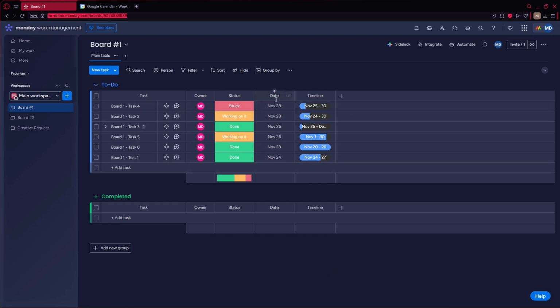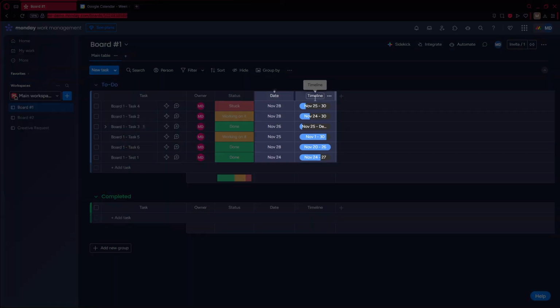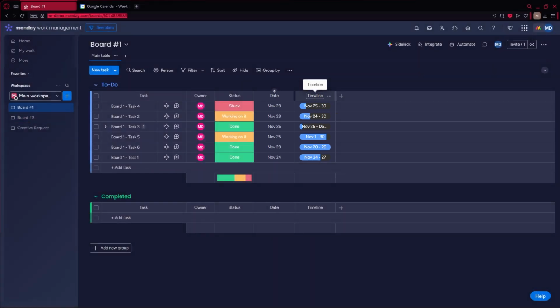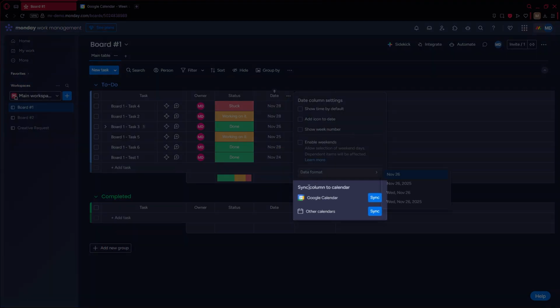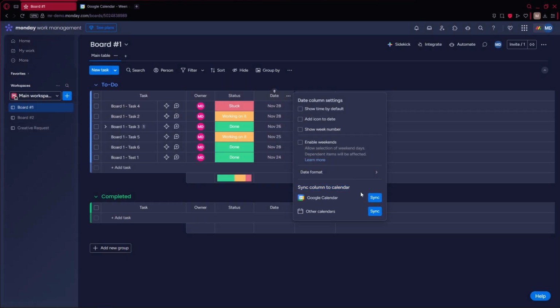First, make sure your board has either a date column or a timeline column filled out for each item you want to sync. Next, on the date or timeline column header, click the three-dot menu, Settings, then Customize Date or Timeline column. Under Sync column to calendars, click Sync next to Google Calendar or other calendars for Outlook, Apple, etc.